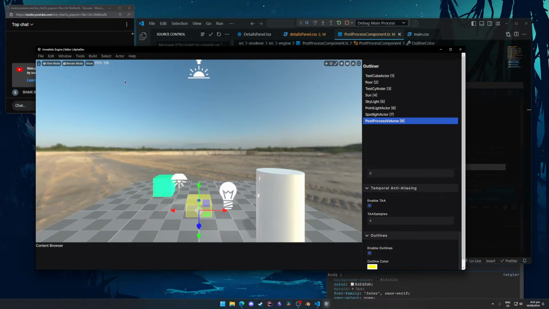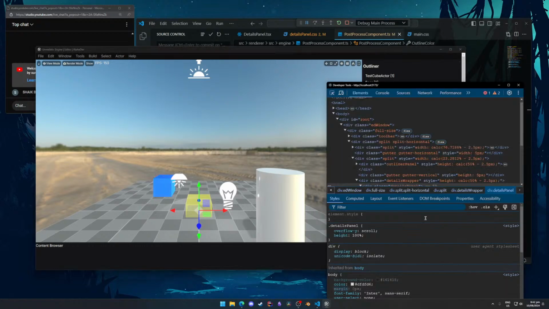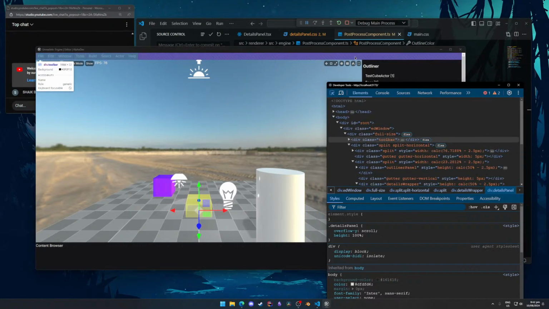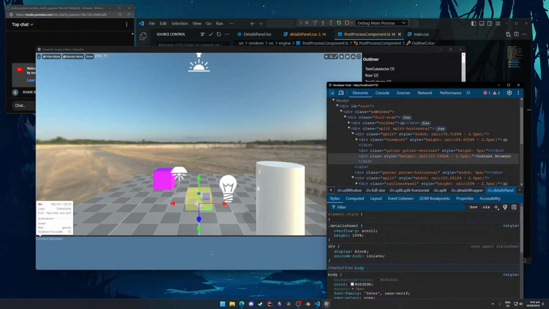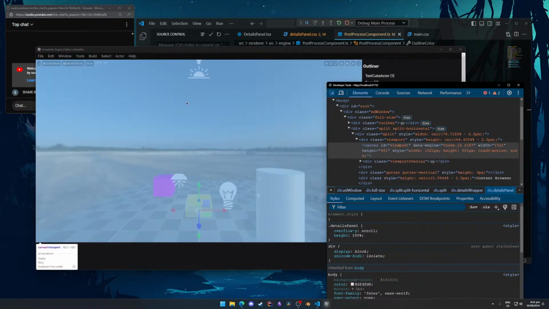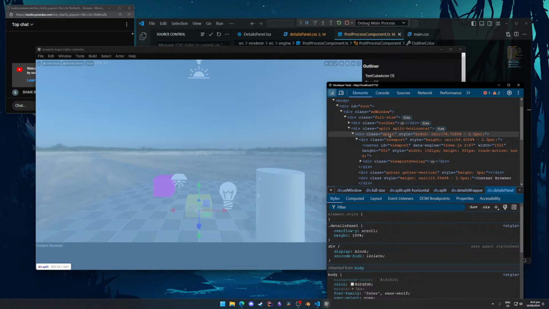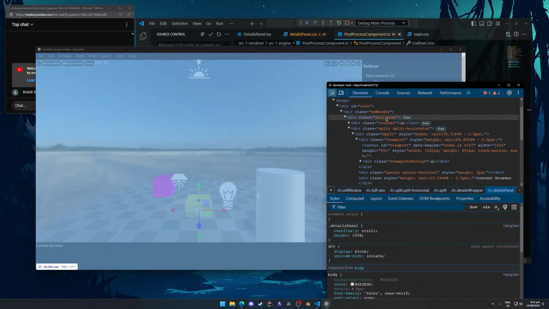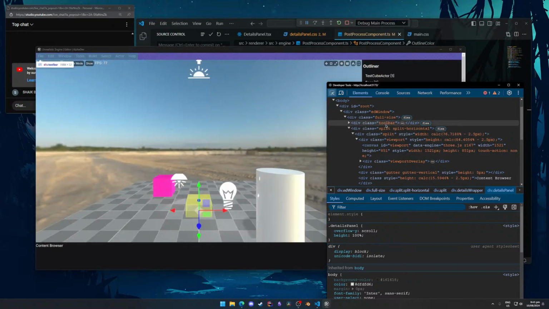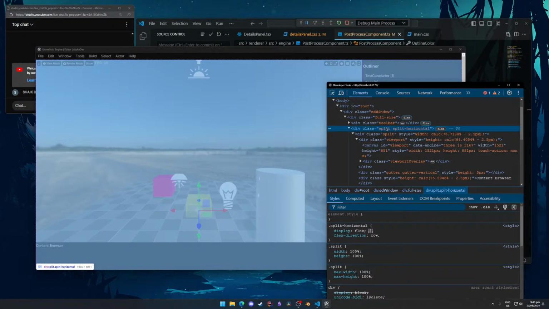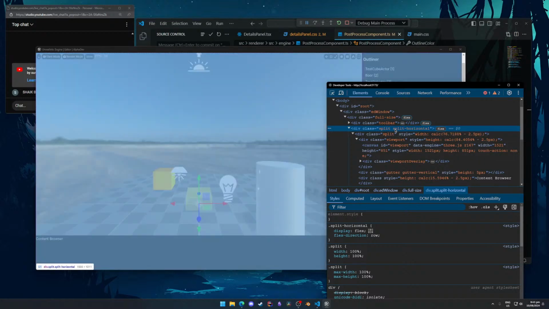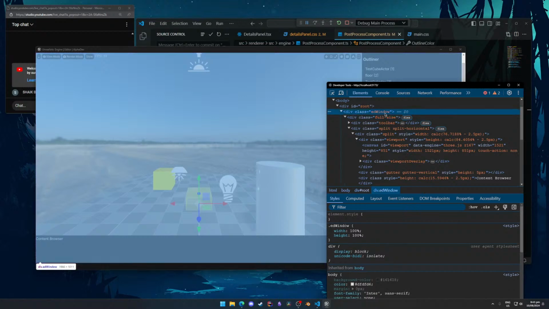God damn it, where is this scroll coming from? Is it the height of this? That's 32. Wait a second. Full size. Toolbar. The split. Is 100%. This is 100%. Edit a window.